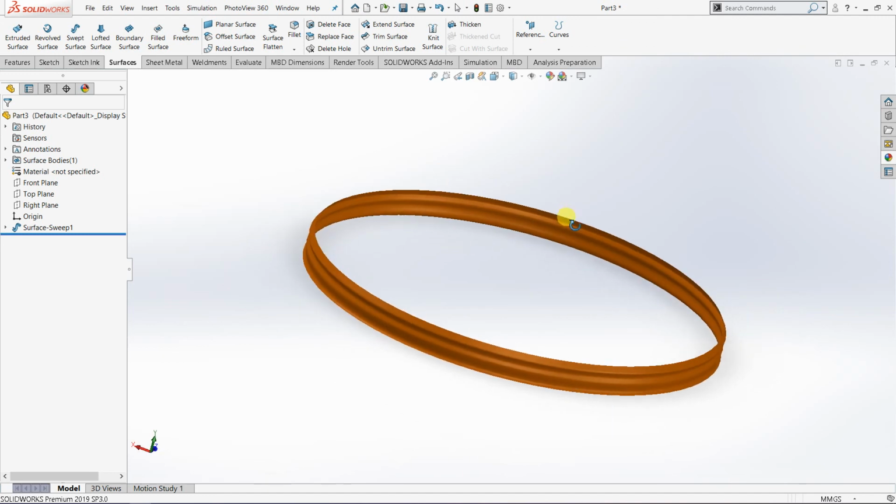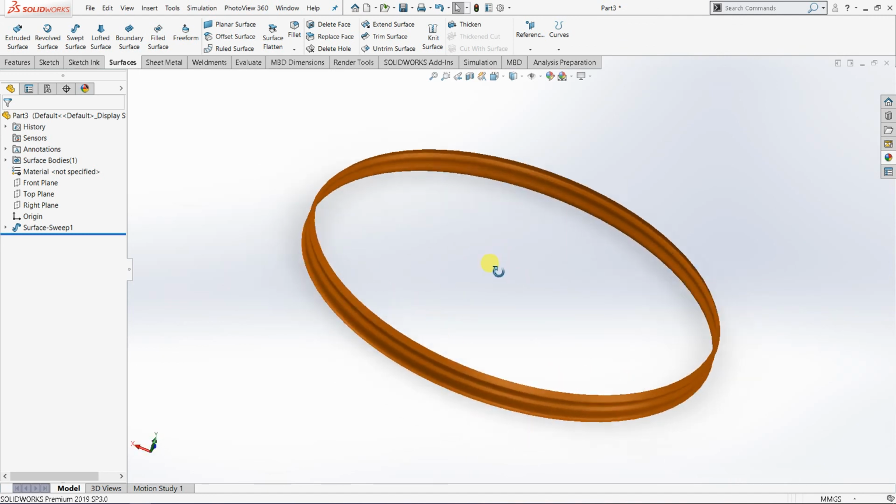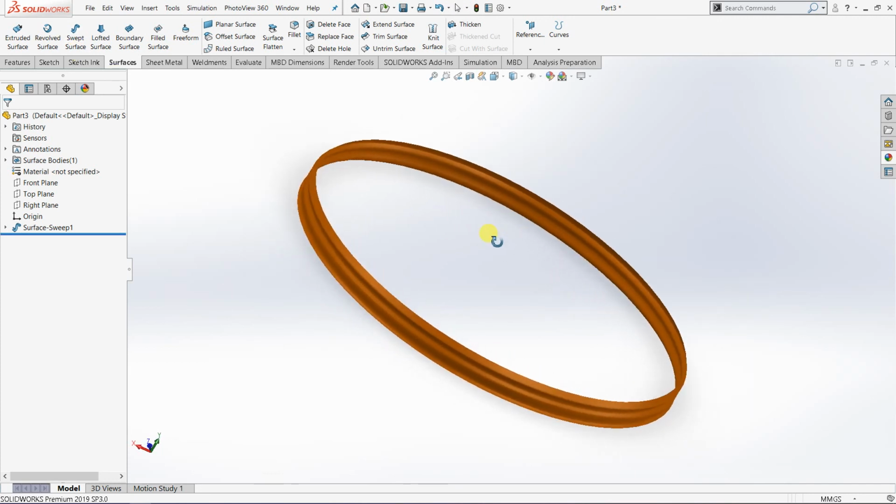Okay, guys. So hopefully you understand, and you can try out later. You can try out any kind of sketch by applying the swept surface command. Thank you for your attention.